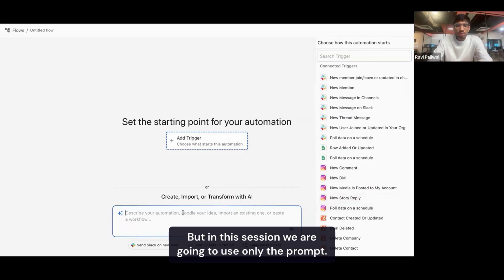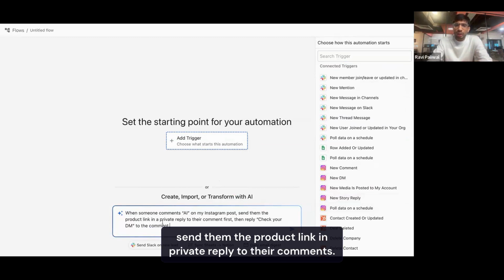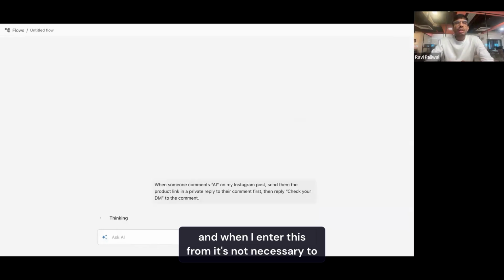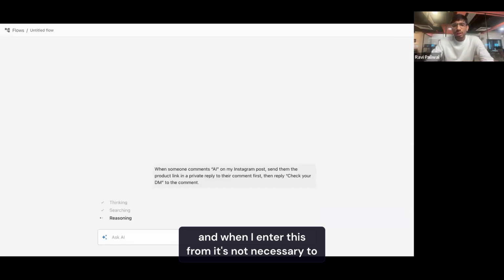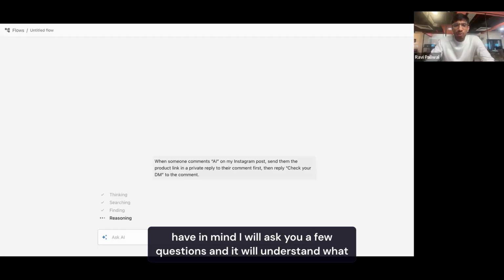But in this session, we are going to use only the prompt. So I copied that prompt. When someone comments "AI" on my Instagram post, send them the product link in a private reply to their comment. First, then reply "check your DM" to that comment. And when I enter this prompt, it's not necessary to write exactly the same sentences. You can describe whatever you have in mind.